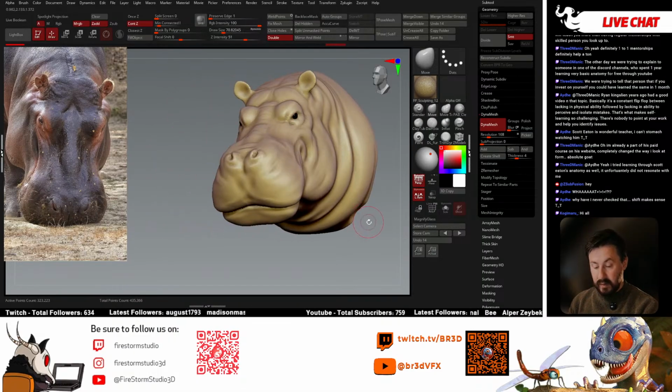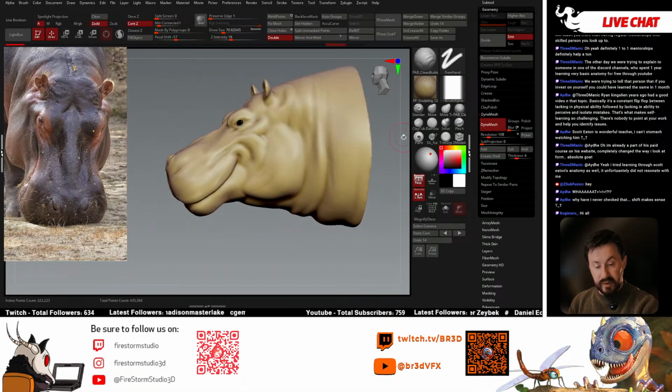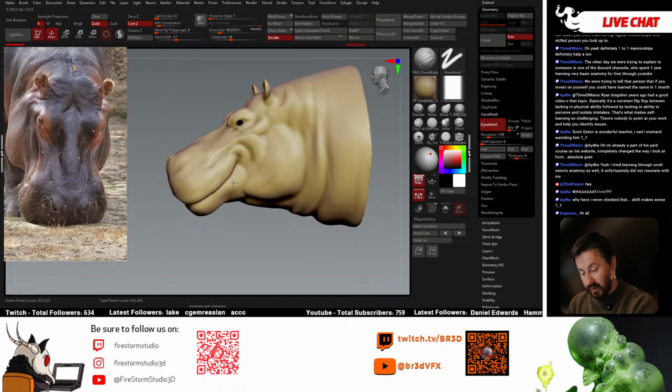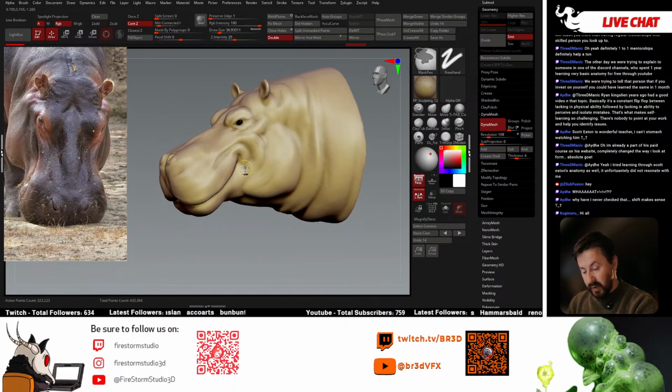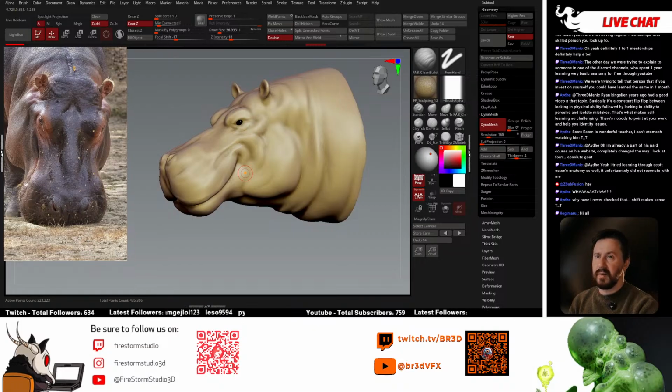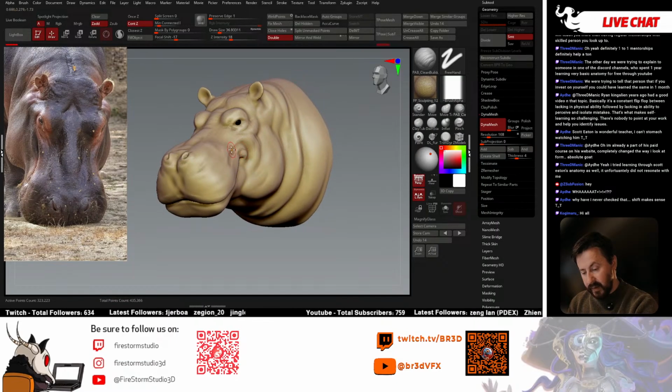And they've got such great mouths, they really do. They're such cool creatures. Lost pressure sensitivity, dang, that's the first time today. That's actually unusual. So now I can use it to clean up the mouth a bit better.